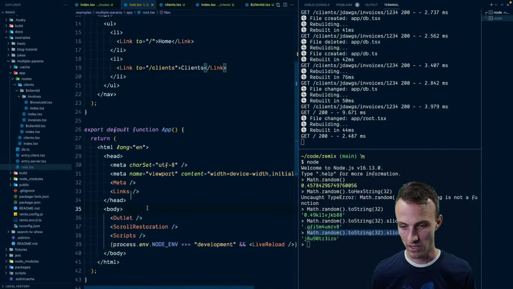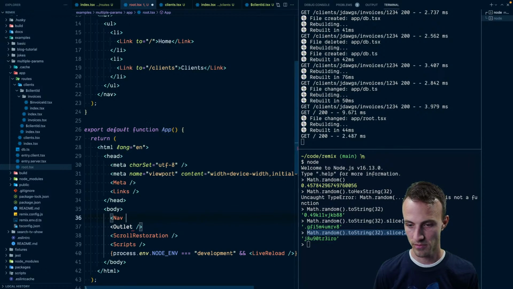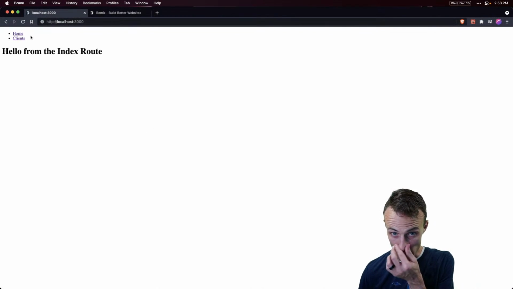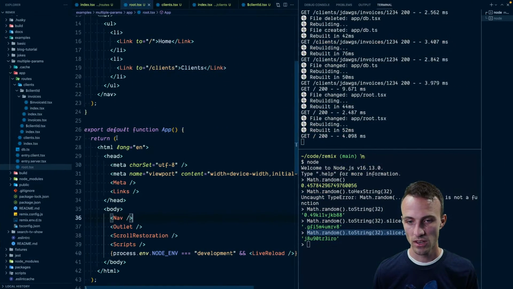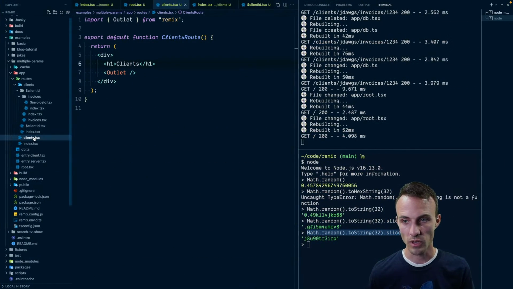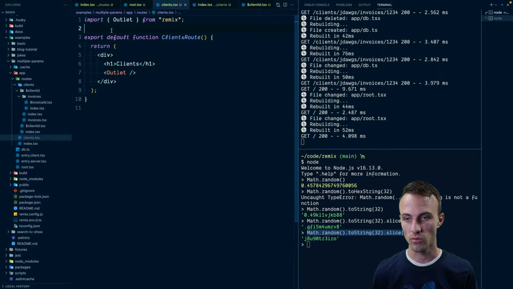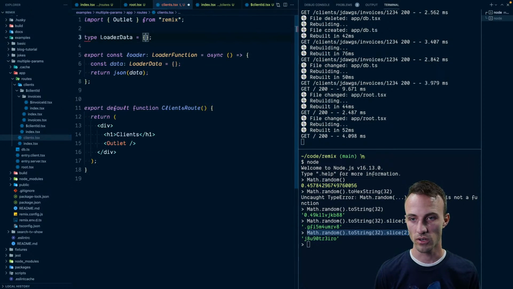And of course we're going to want to render that, otherwise it will not work. Okay, cool. So now I can go to clients, I can go home, and back and forth. Good stuff. Okay, so then on the clients page, or the clients route, we're going to want a loader here. So let's get a Remix loader.